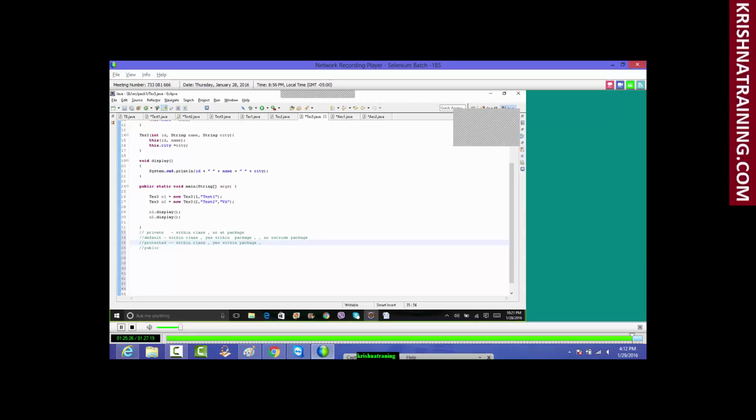Remember that. Public is accessible within package, outside class, everywhere. So these are the access modifiers. Protected can only be used at variable level, method level, and constructor level. So these are called access modifiers in Java.